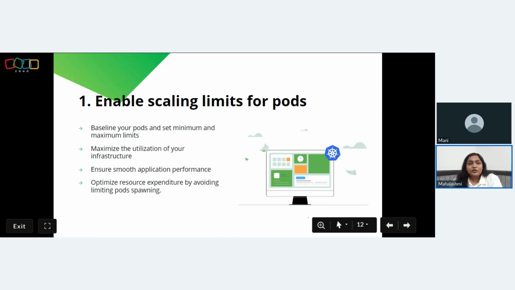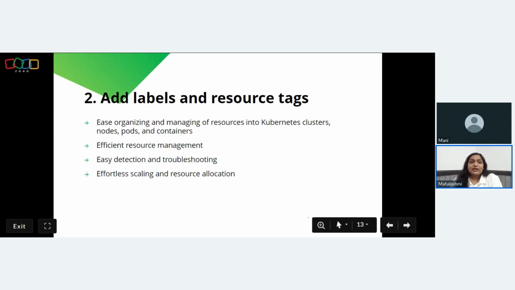The second would be to introduce resource tags. Labeling can ease the organization and management of your resources into Kubernetes clusters, nodes, pods, and containers. Allotting tags and labels to resources can help you quickly identify and group related resources together to take up operations and function them as a logical unit. Implementing resource tags helps efficient resource management, easy detection and troubleshooting, and also effortless scaling and resource allocation.